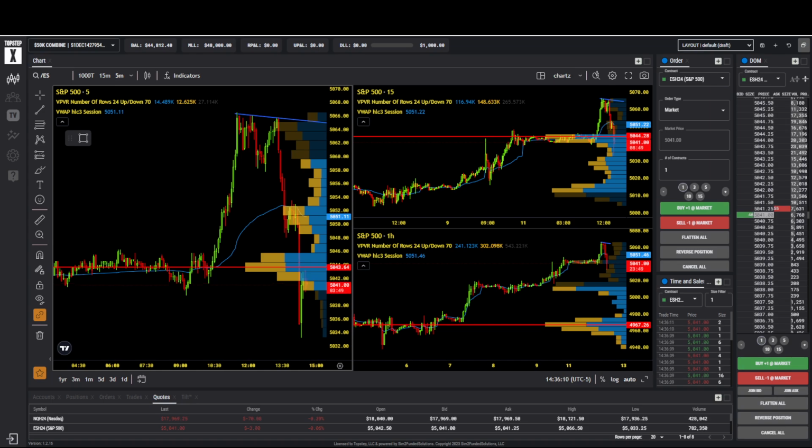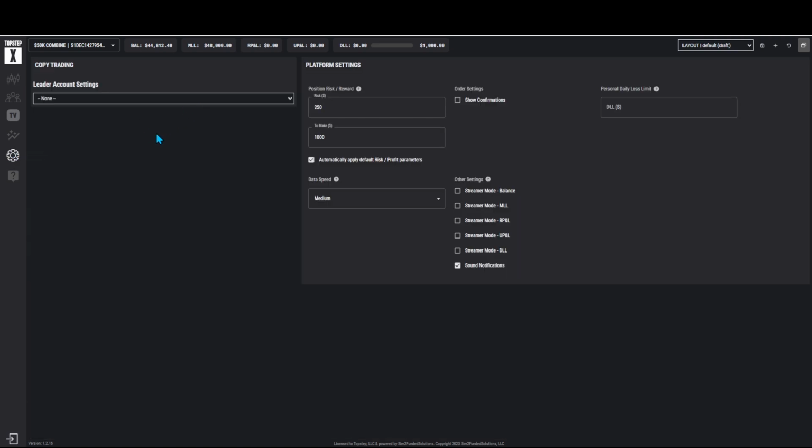We're gonna go over how to set up trade copying on the TopstepX platform today. So here we go. You'll go over to the settings, you see the little gear wheel. You'll click settings. Then you'll see copy trading. You go here.